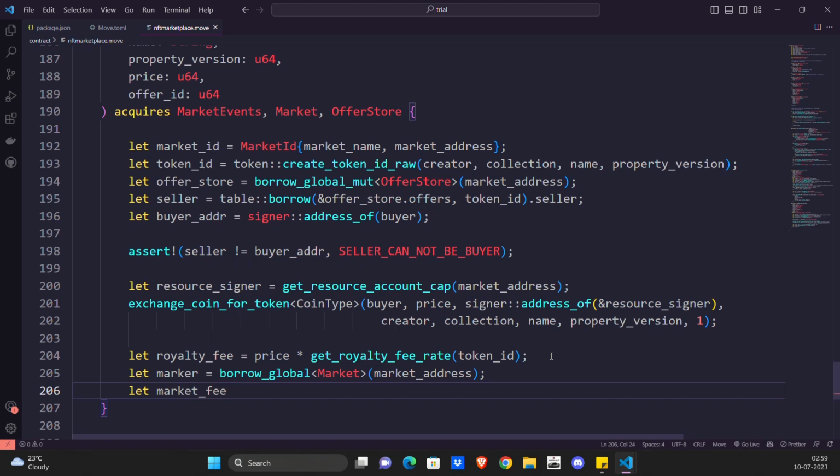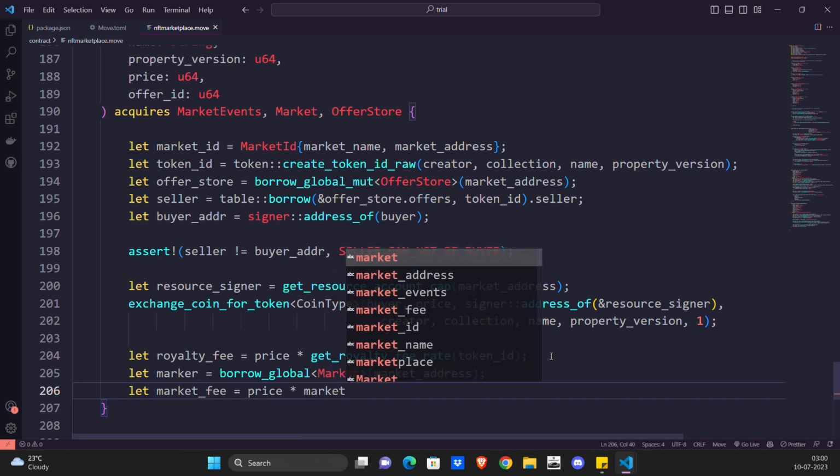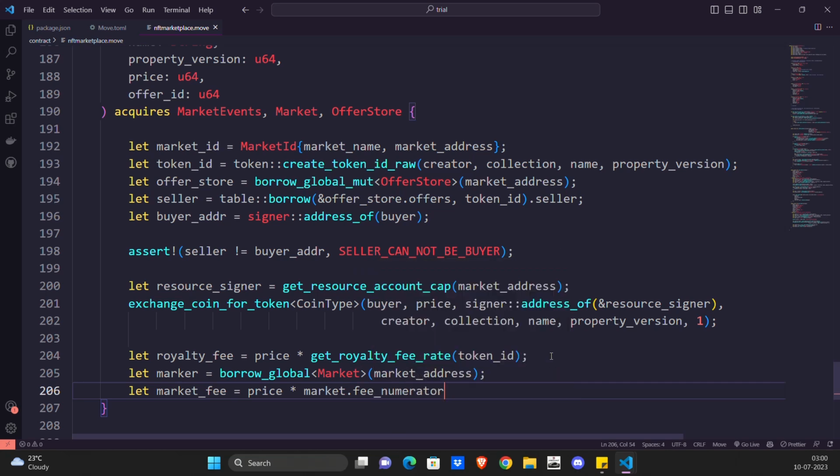We are interested in the market fee. Then let's come up with the price. It will be price multiplied by, what's the logic going to be? So it's the price into the market dot fee numerator divided by the fee denominator. Just got a bit confused, sorry.